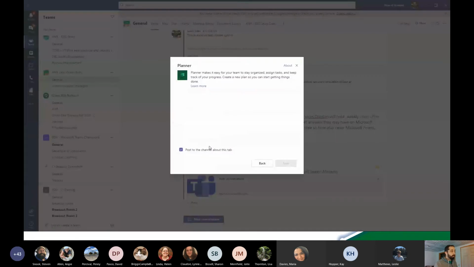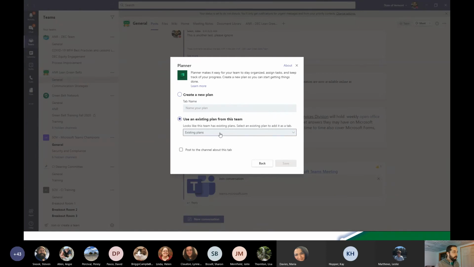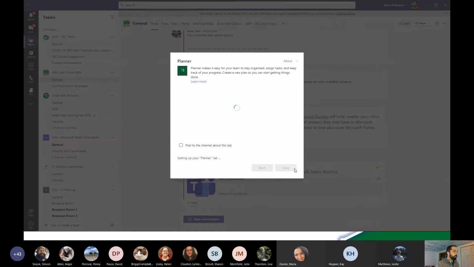When you do that, it will take a second to load, and you can choose whether or not to post about it to the channel about the new tab. I tend to uncheck it. We got to give it a second to connect to Planner. There it is. It prompts us to create a new plan or use an existing one. I'm going to go ahead and use that existing one I already created, but you can create a new one. So I can go ahead and grab that training one. Hit save.